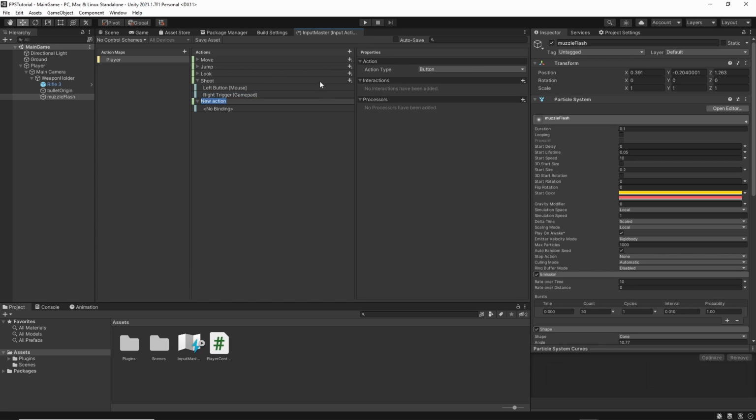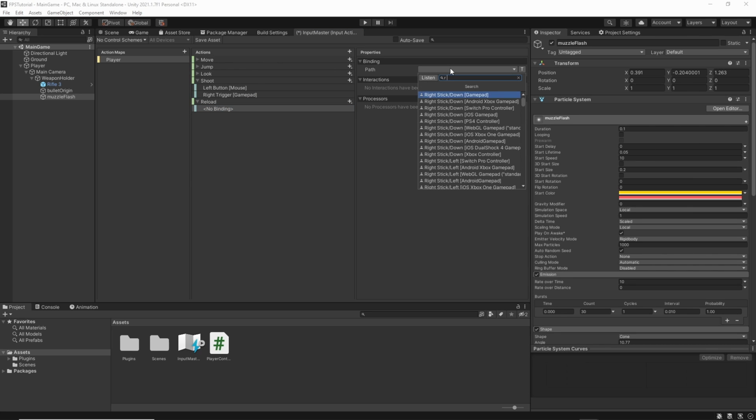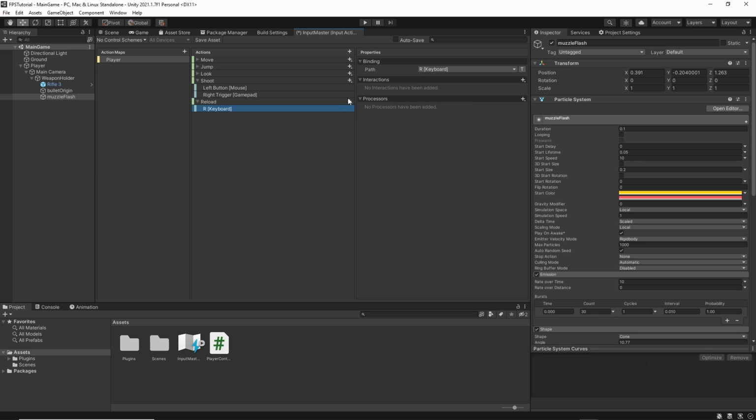Next, add another action. This is going to be for reload. For keyboard and mouse, it's going to be R on the keyboard. And one more binding for gamepad, and typically it's going to be button west on the gamepad. Make sure to save your asset, otherwise it will not be able to see any of this.